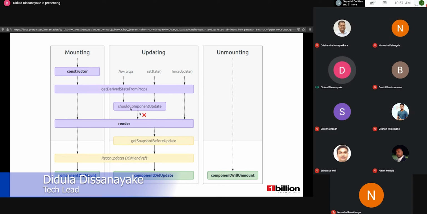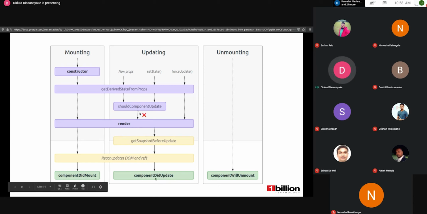Next, shouldComponentUpdate is executed, and then we can define whether it should be updated or not. Then render is called and getSnapshotBeforeUpdate is executed, and finally componentDidUpdate.